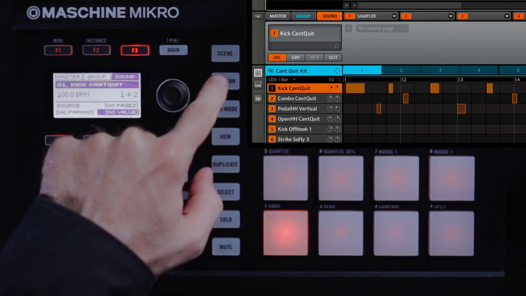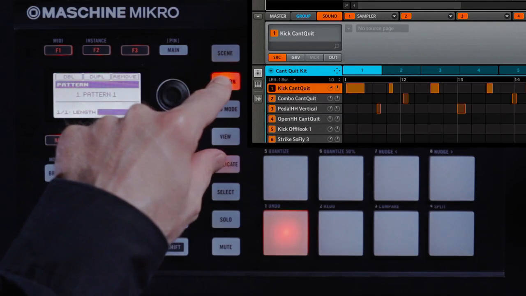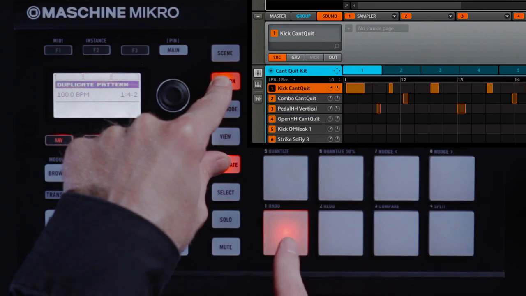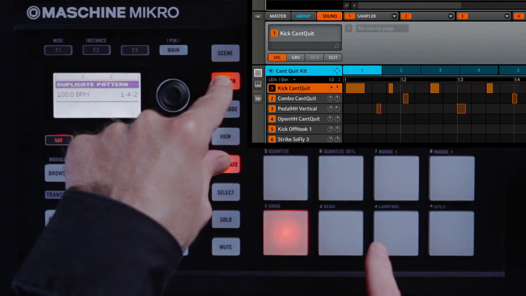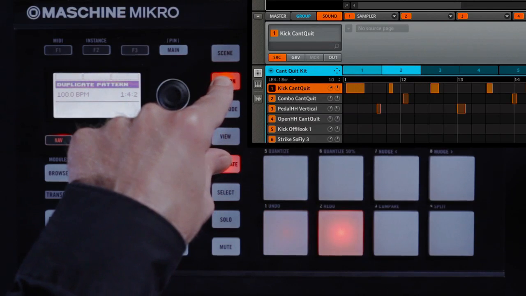Now, sometimes you might want to duplicate an existing pattern to make changes to the copy in order to create a variation. To do this, press the Pattern button, select the pattern you're interested in, then press and hold the Duplicate button. Now press the Source pattern, and then press the pad onto which you want the copy to go. And now the pattern has been duplicated. Now you could, for example, add more parts to create a variation.